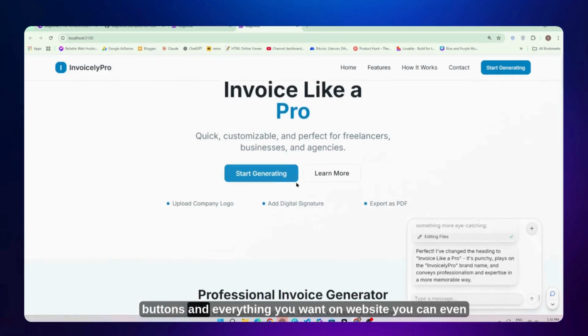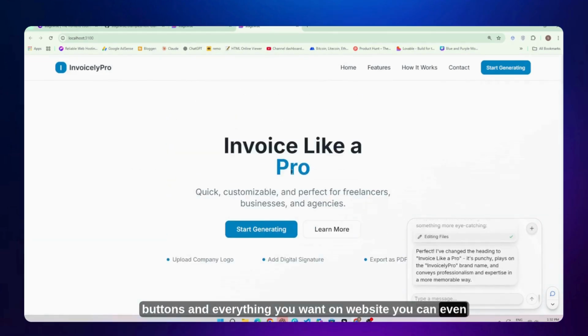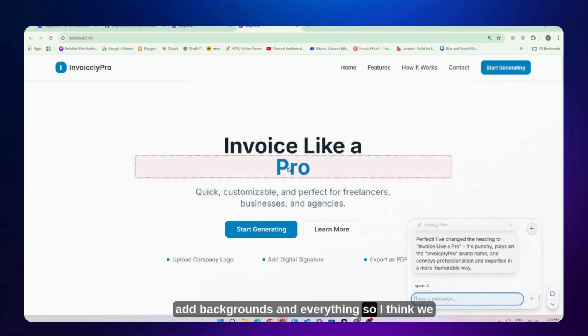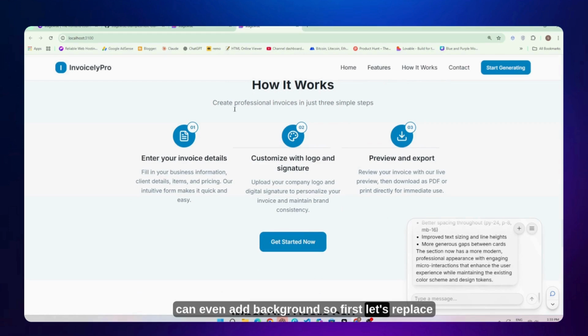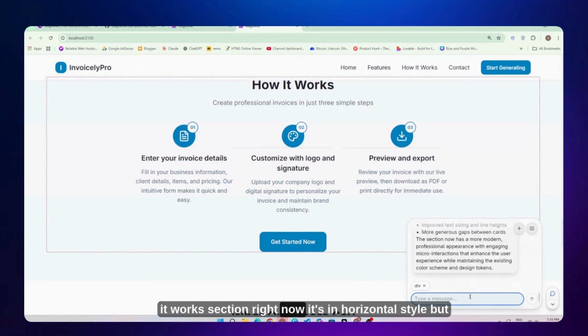You can even add buttons and everything you want on the website. You can even add backgrounds and everything. So I think we should now try something more complicated. First let's replace the how it works section. Right now it's in horizontal style, but I think it will look better if we make it vertical.